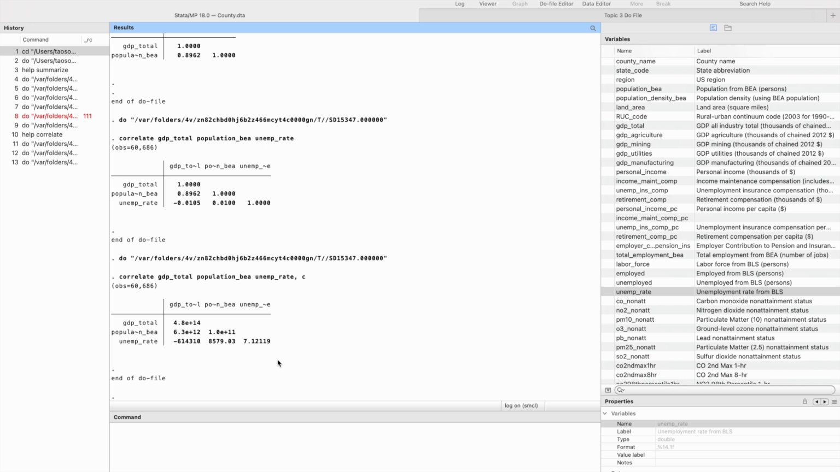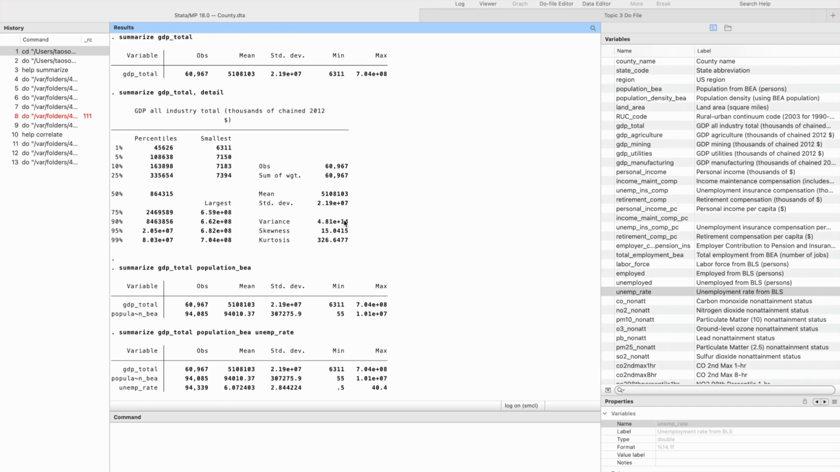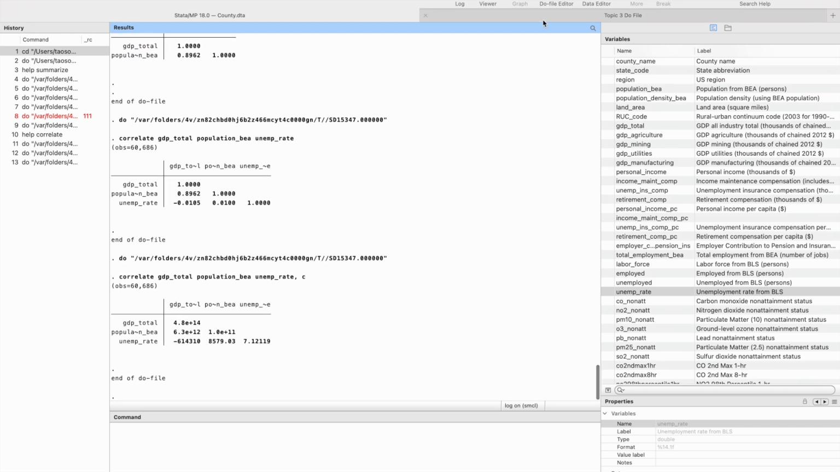But if you want to look at the covariance, if you want to calculate the covariance, you can do that. And on the diagonal, these numbers are actually just the variances of each variable. So you see how here the GDP variance is 4.8 with 14 zeros at the end. We can actually go to the detailed summary statistics. You can see that the variance of GDP is just 4.8 with 14 zeros after that.